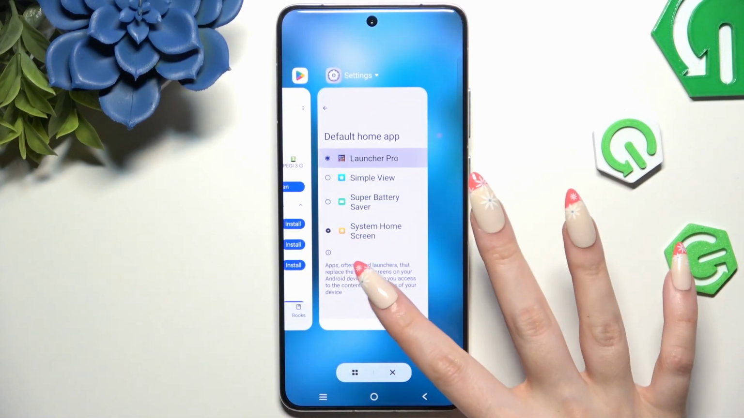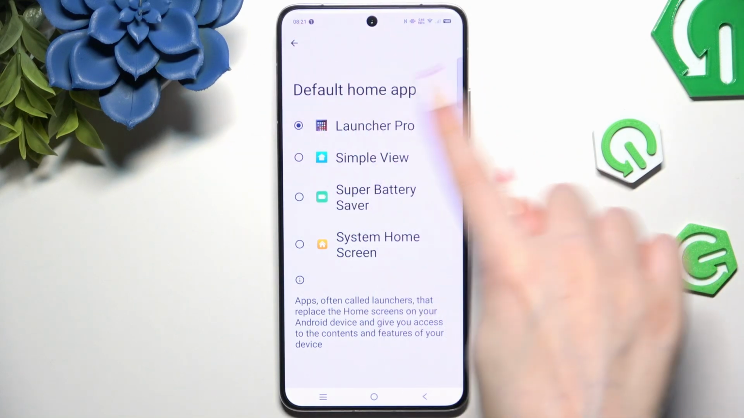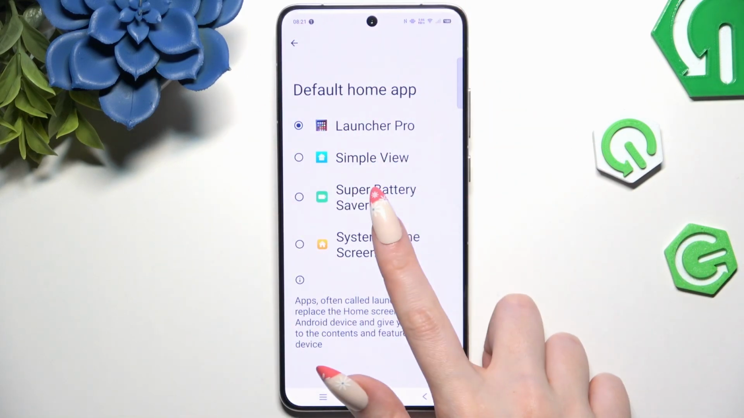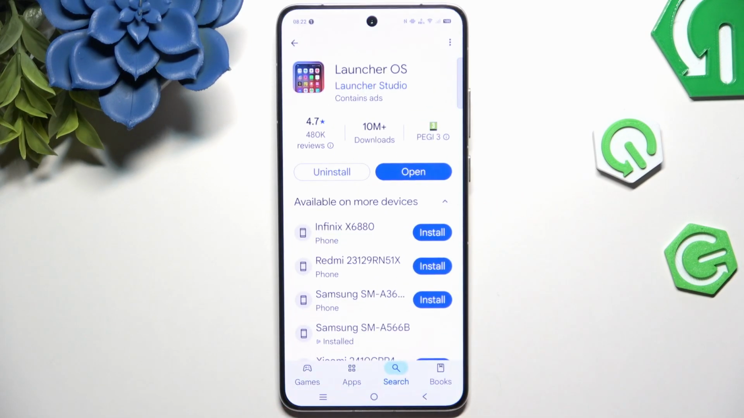If you want to go back to your default launcher, go back to Default Home app section and hit System Home screen. Then wait.